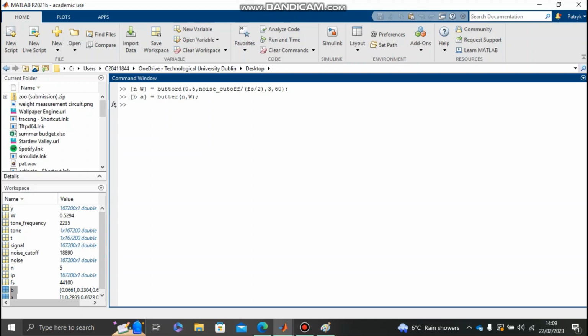Great. Next up then, we have to design a second filter to reduce the tone by at least 40 decibels and make sure that the system is stable. So to do that, we'll set up new B and A coefficients, B1 and A1, and let those equal the stop band order function, and we'll try with a high order and hopefully it'll work.